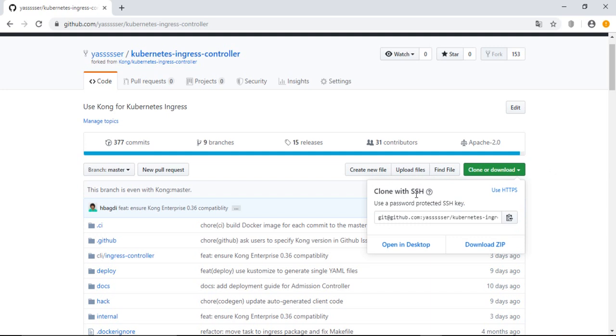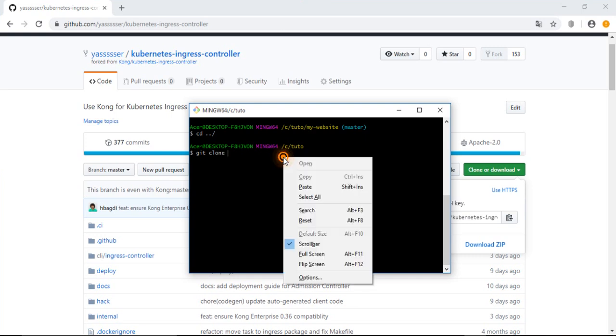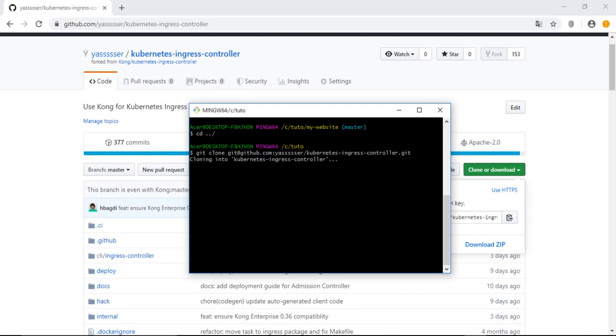and here we use SSH or HTTP. For us, let's use SSH. Click on this icon to copy that link, and now we will go to our bash. First, let me go out of my website repo. Now let's type git clone and paste that URL. Hit enter, and basically it will download to our machine.